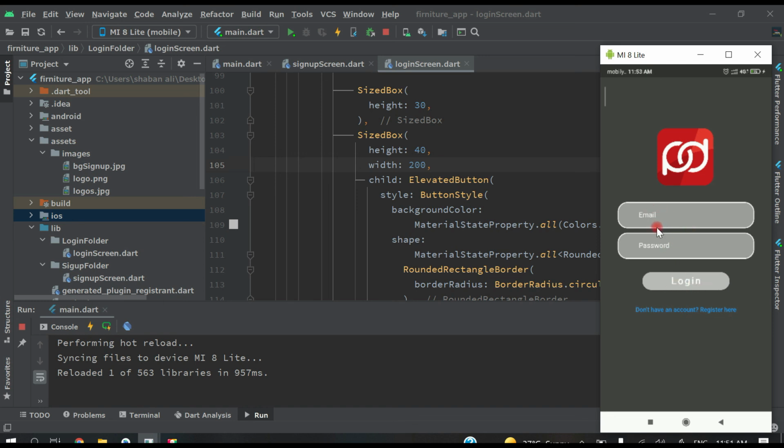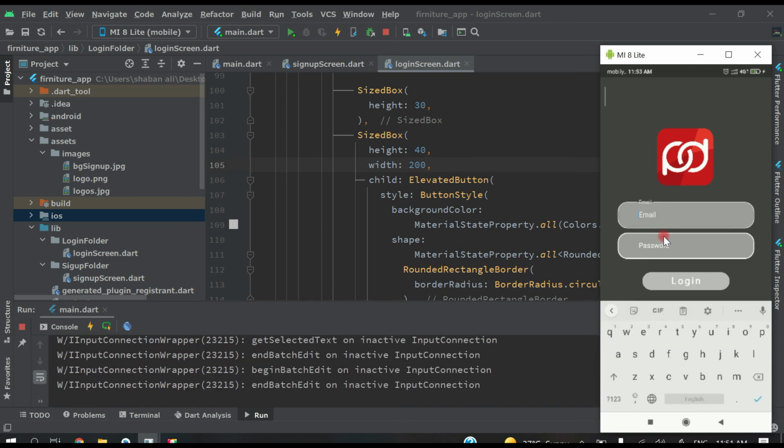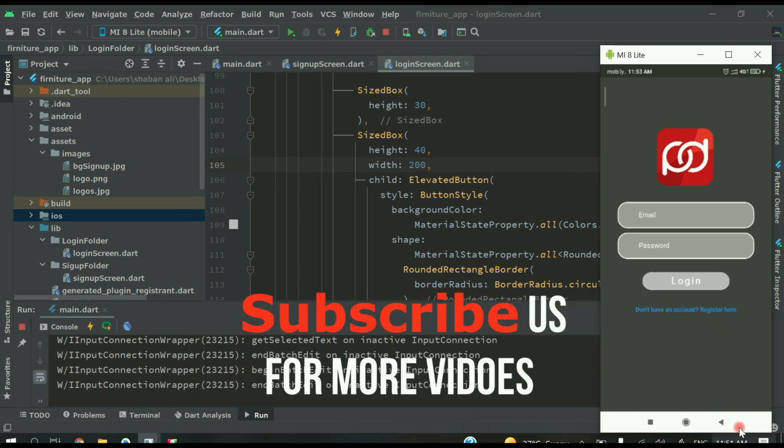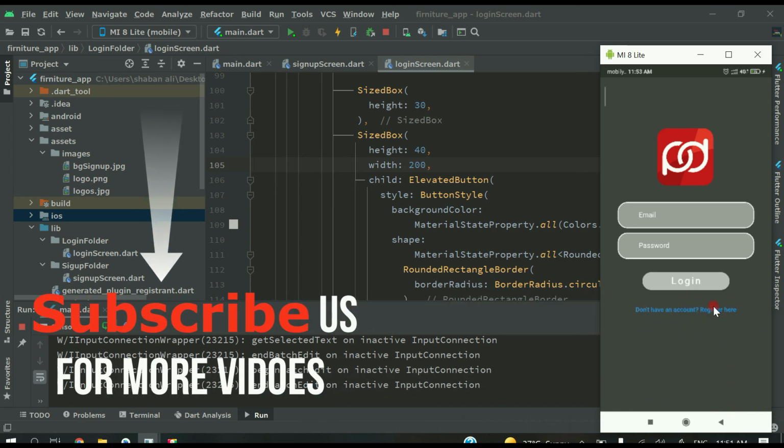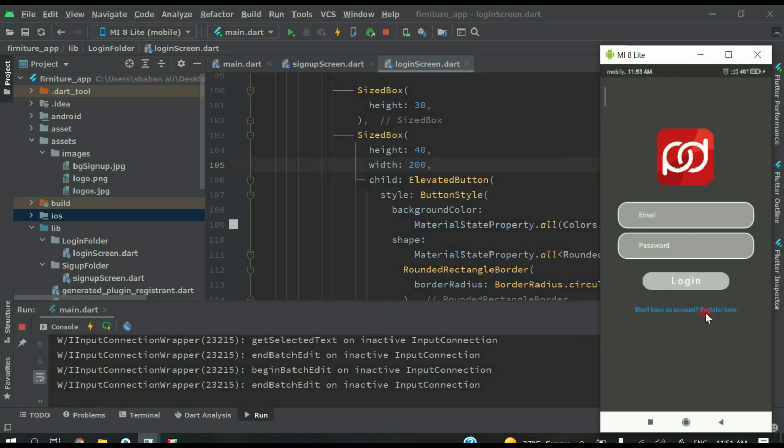And if you click on this, here if you click on password, it's showing the password like this. And now in the next video we will pass on these things. If you don't have an account, and any user clicks here on register, the user will go to the register page. All these things we will set as routes in the next video.